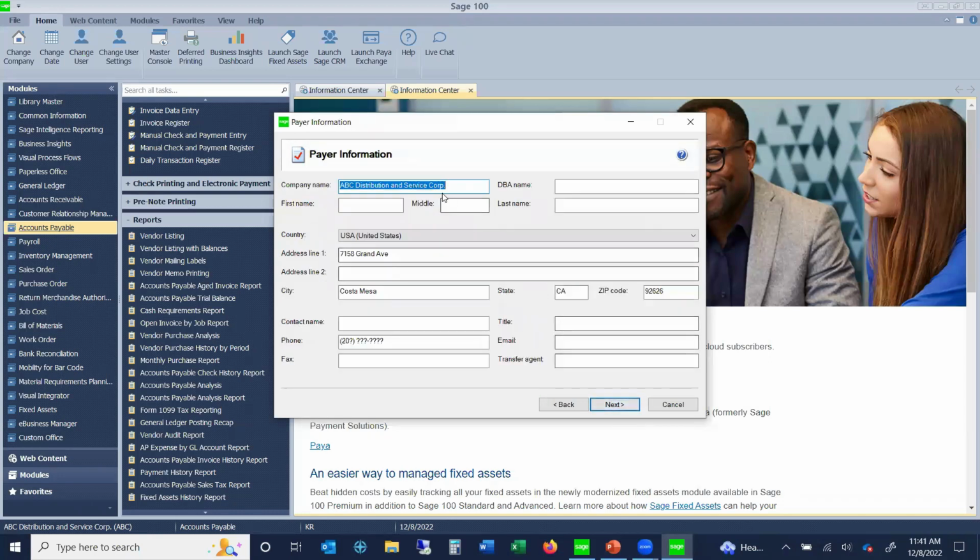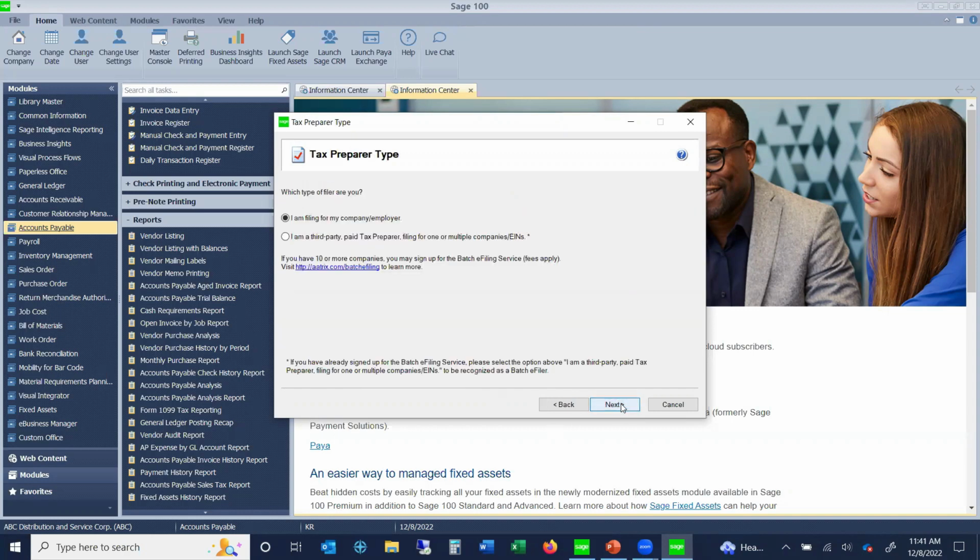Next, single, and make sure that your information again is correct here. Company name, if you've got a DBA name, your address, your contact name and phone number, title and email. Make sure you've got all of that in there properly. It's pulling that information from company maintenance, so if any of it is incorrect, you can just go into your company maintenance and change that.